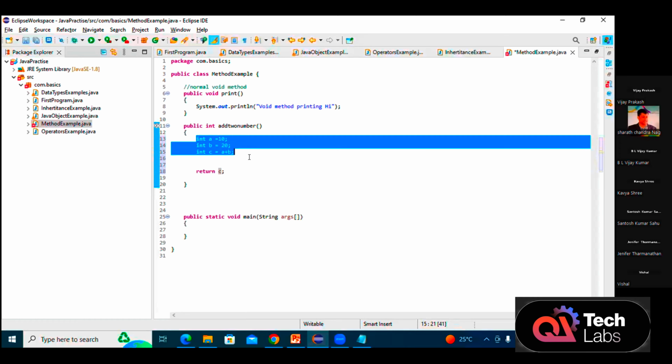Okay, so there are two types of method definition. One is the void method, where it will not return anything. The second one is the method with return. If I want to do some calculations or something like that, I'll be able to call it.